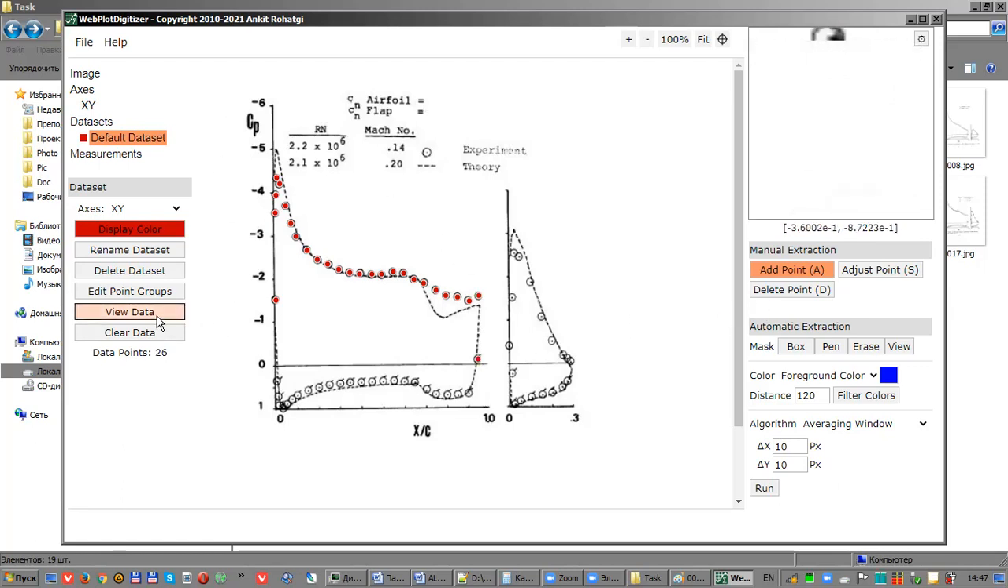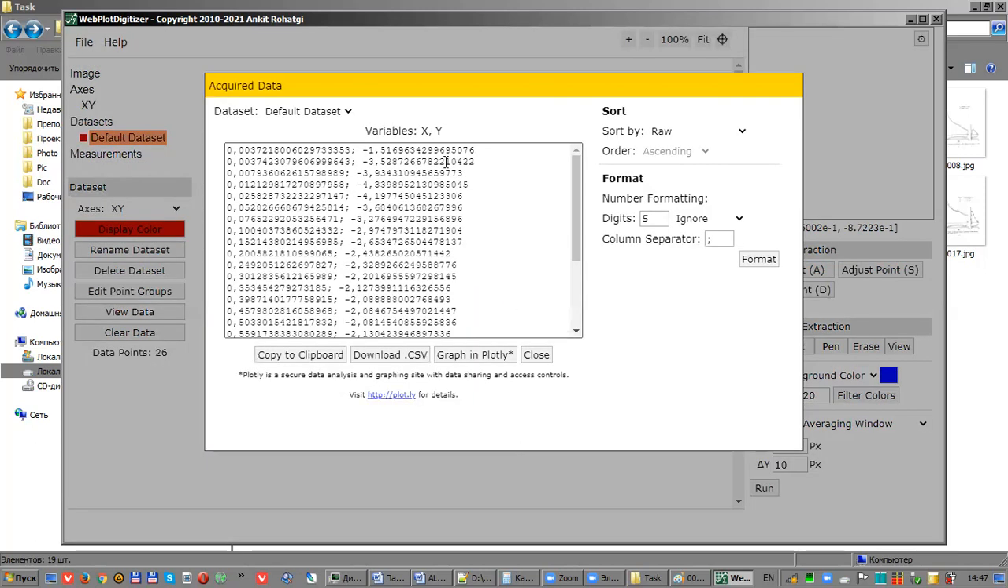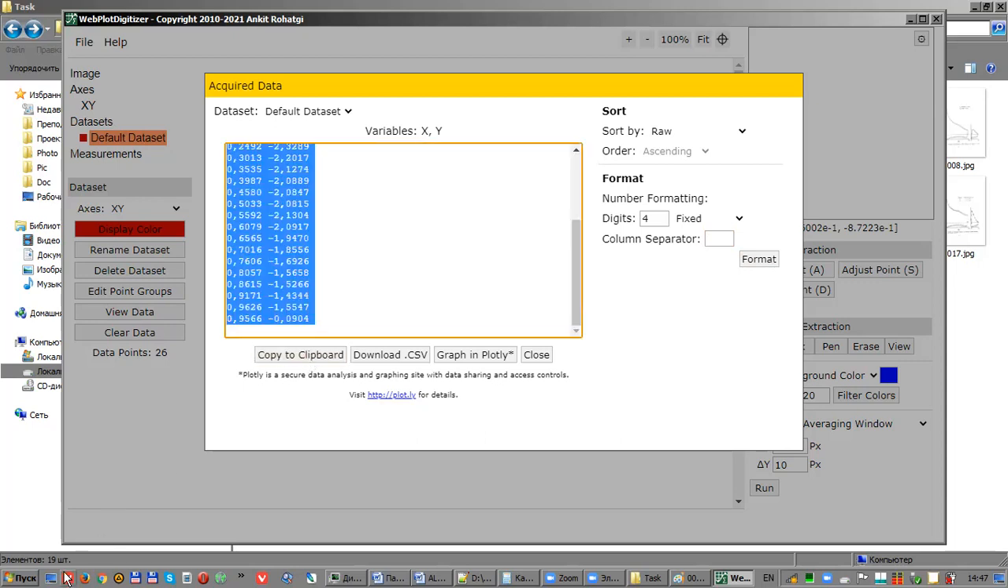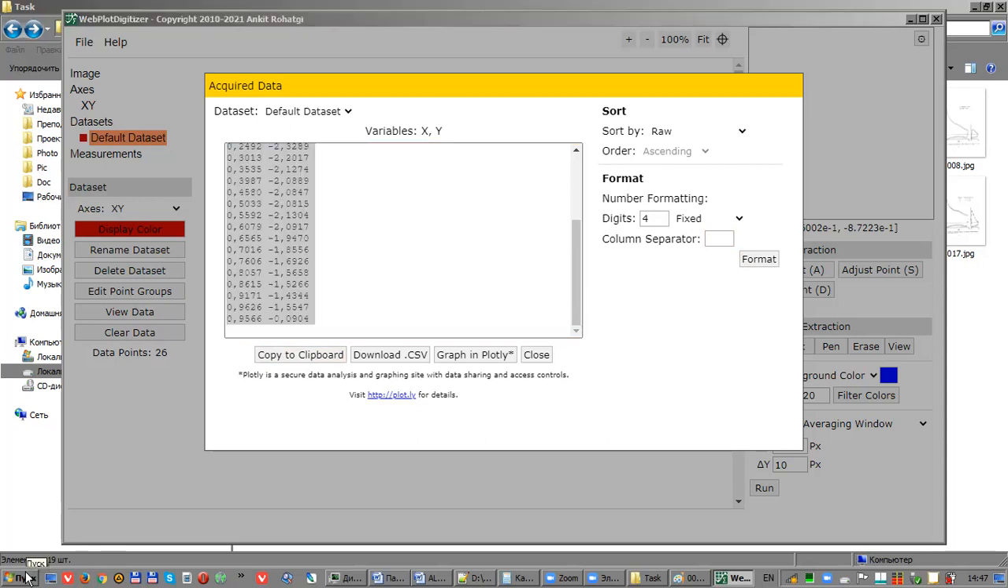After that we view the data, and we have a lot of points. There are a lot of digits. We don't need so many. We change the digits, maybe put 3 or 4, depending on your decision. And select fixed. And as the column separator, we use space. So press format and something changes. After that, we can copy to clipboard, and we need to run Excel, for example.